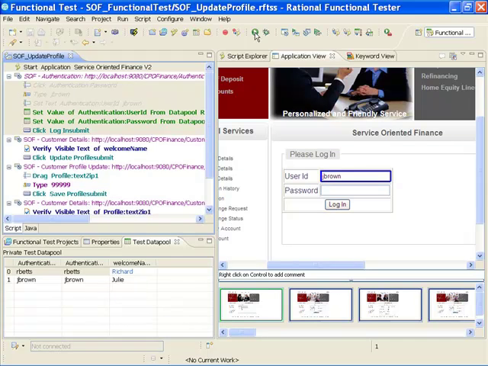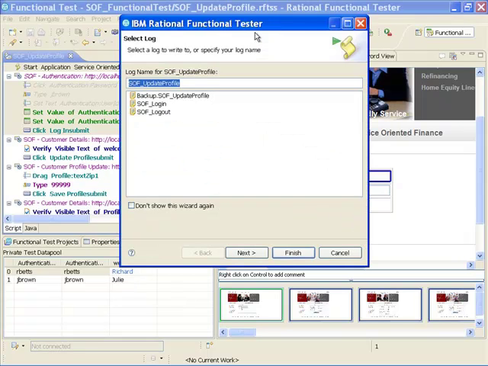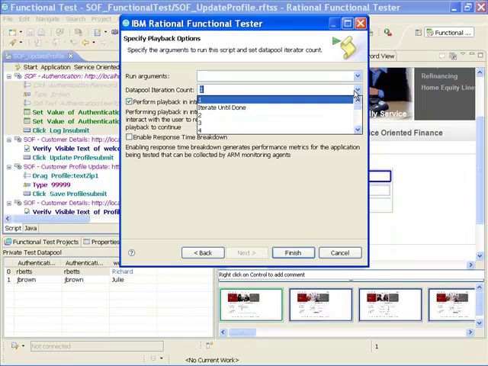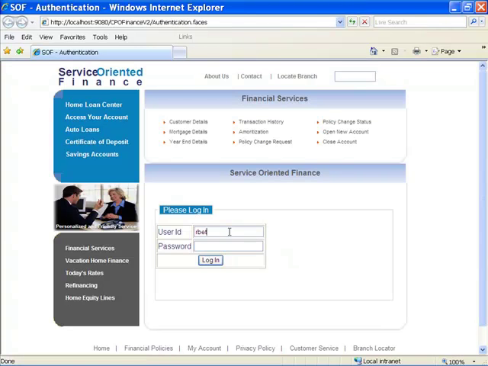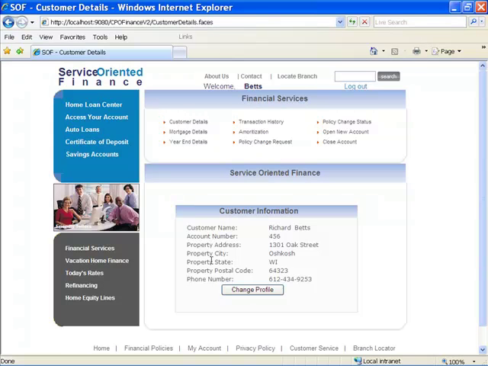Executing the test is simply a matter of clicking the Run button, naming the log file where results will be stored, and telling Rational Functional Tester to run the test for each row in the data pool. Now you sit back and let Rational Functional Tester do the work. Notice how version 2 looks much different. The objects are visually different and are placed differently on the page.